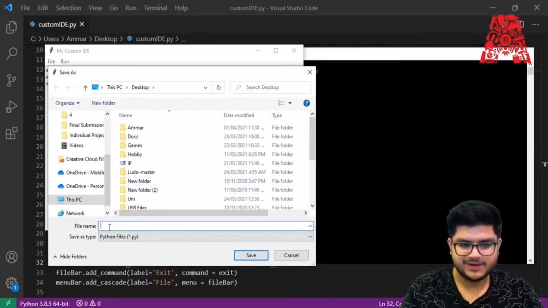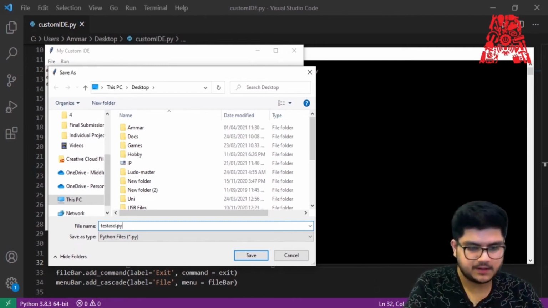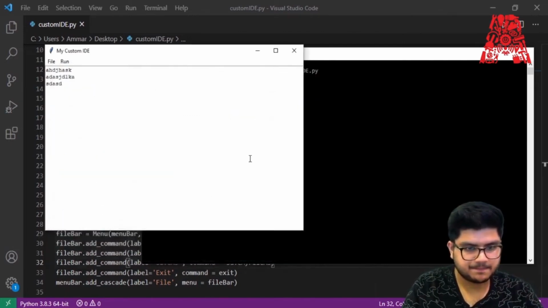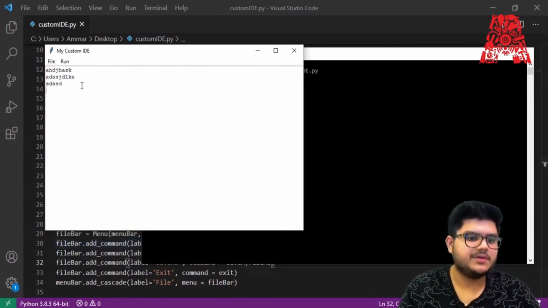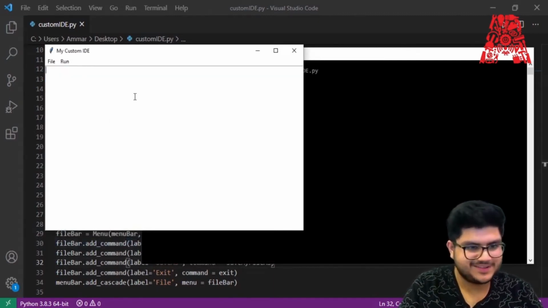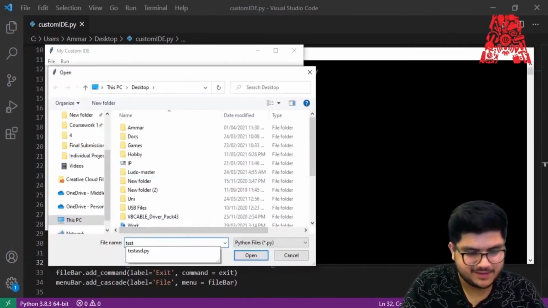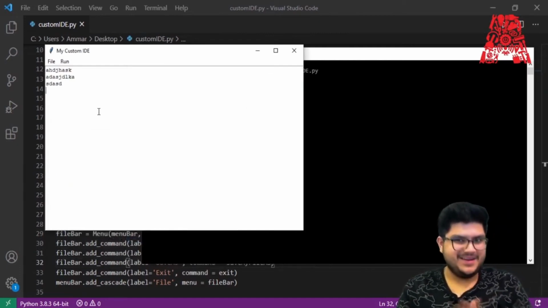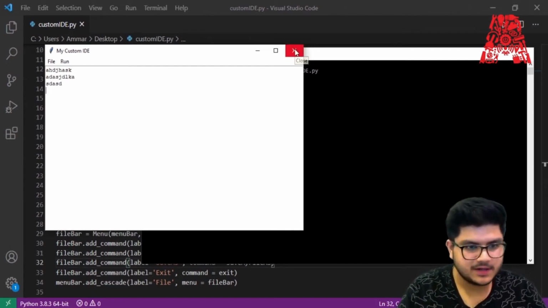It's asking us for writing the name, so let's just name it test asd.py and save it. And now if we want to open it, we can try opening the file. We can search for test asd, yes, and open it, and there you go. That is our file. Okay, if you don't believe me, let me just clean it and open it up again, because the exact same thing was written already there. So yeah, it did actually open up the file and the file actually got saved. So yeah, this method was a success.